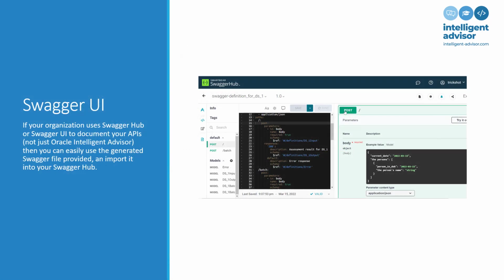Swagger UI is by no means a prerequisite, but it's a very useful tool for documenting decision services and, of course, for understanding what your input contract is going to look like in JSON.